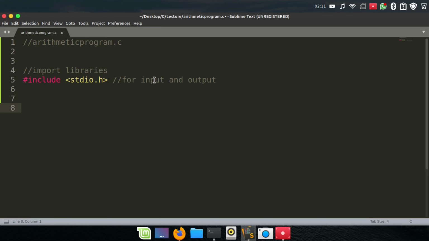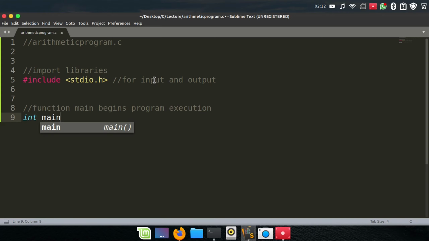So then next we define function main. I'm going to write what function main does: function main begins program execution. Okay, so I'll come here and then define my function main, int main, followed by parentheses, void.